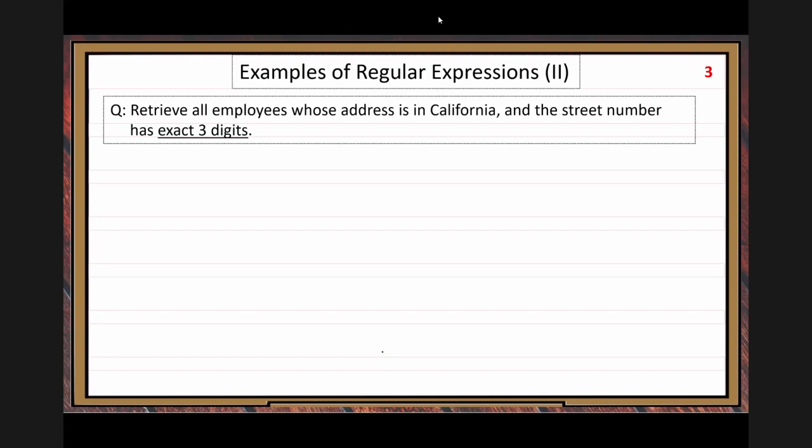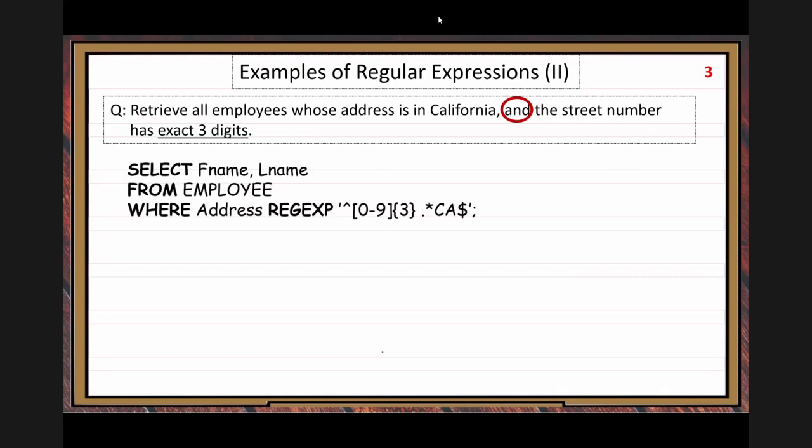Then the main part is how to describe a street number with exactly three digits. So a single digit repeated three times, but no more than that. Not more than three. All right, so let's look at the regular expression here.